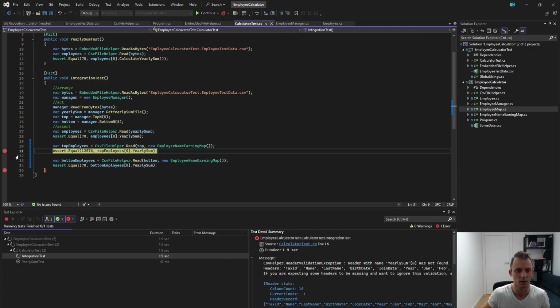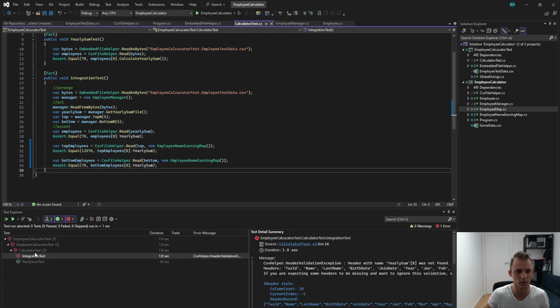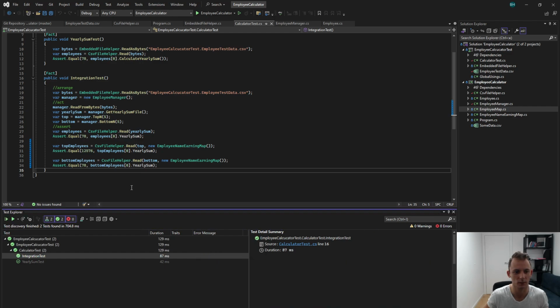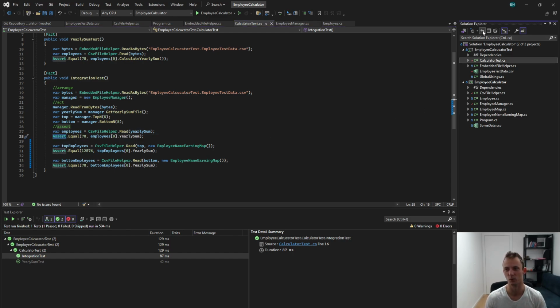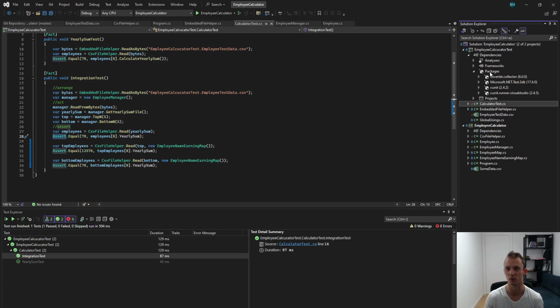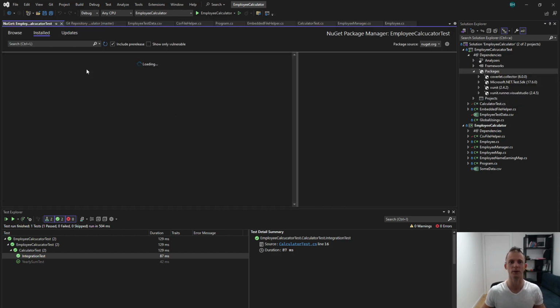Okay. Now let's run it. Yeah, and to make sure. So assertions fine, but I prefer fluent assertions, which make it more readable in a human-like language. So let's install a new package. It's called FluentAssertions.